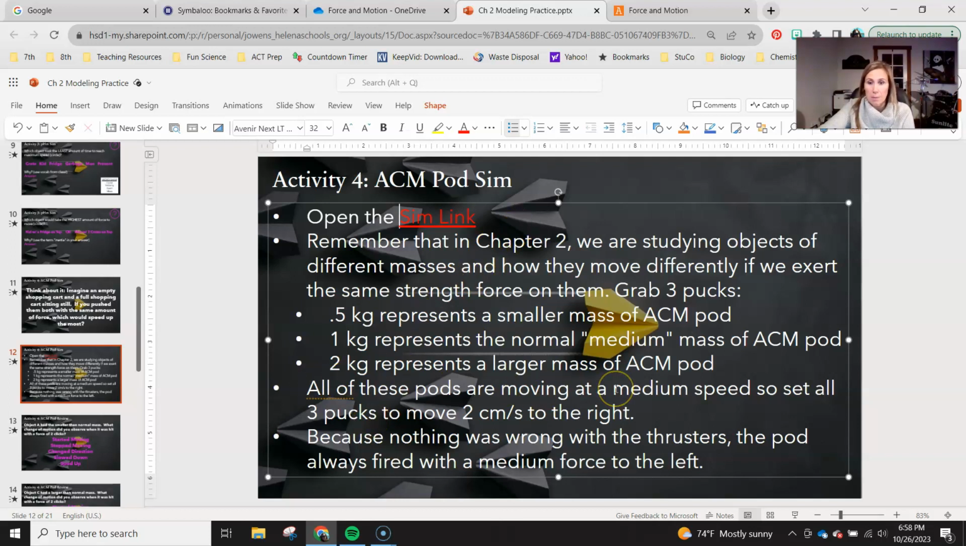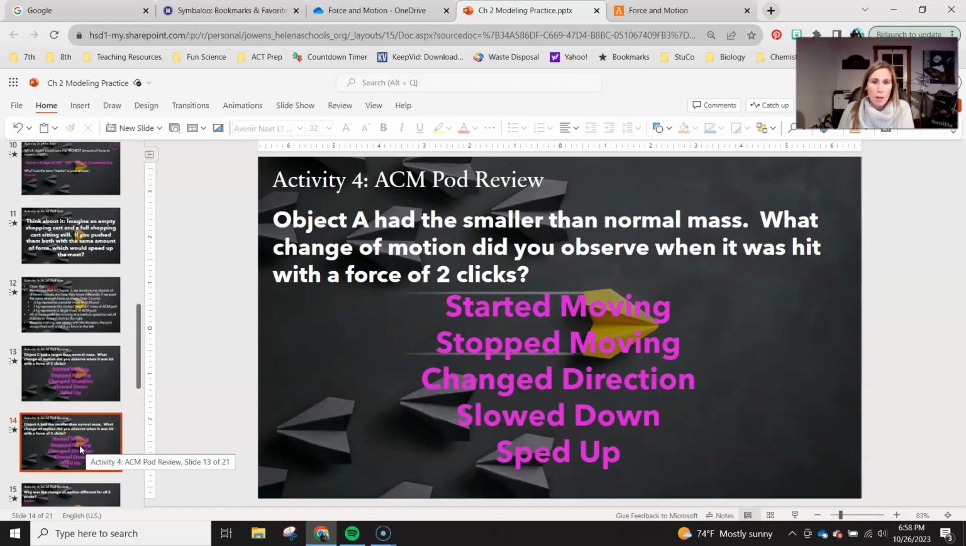So all of these pods are moving at a medium speed, so set all 3 pucks to move at 2 centimeters per second to the right. Because nothing was wrong with the thrusters, the pod always fired with the medium force to the left. Okay, so object A had the smaller than normal mass.